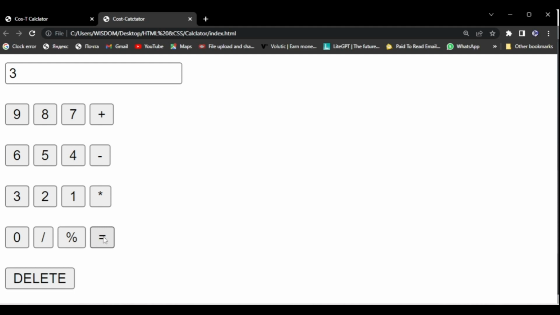Okay, so that's all for today. In our next tutorial, we are going to look at how to use CSS to enhance the calculator. Okay, catch you in the next tutorial.